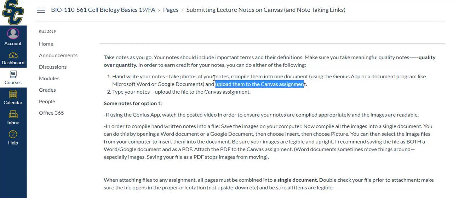After you're done, you'll take photos of those notes and compile them into one document that you will then submit. You'll upload to Canvas. The second option is that you just type your notes. If you're a person that prefers to type notes, then you can certainly do that. So you'll type your notes and then you'll just upload that file directly to Canvas. So that's an easy one.